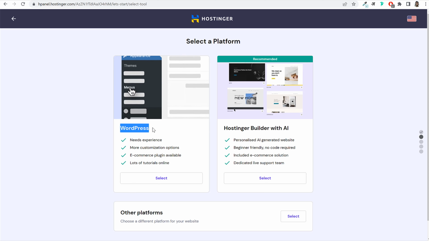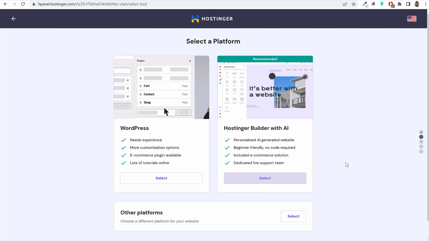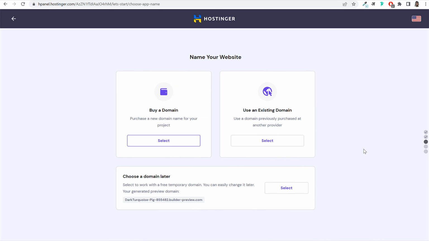Whether you want to use WordPress or Hostinger Builder with AI. In this case, we will be using Hostinger Builder with AI, so I'll select that. Now you can buy a new domain, or you can use an existing domain.